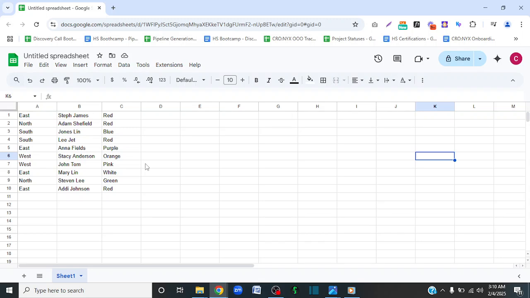In this quick tutorial, I'm going to show you how to separate one column into two separate columns. So in this example, I have a column with first name and last name, and I want to separate it into two columns where I have one column with the first name only and the second column with the last name only.